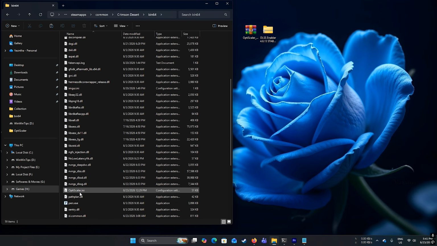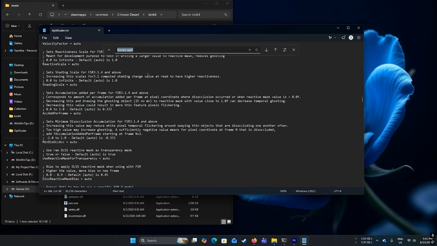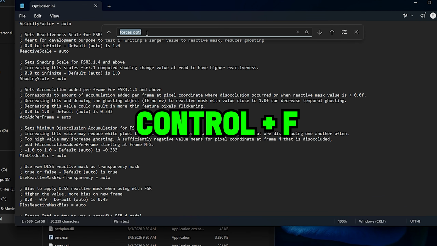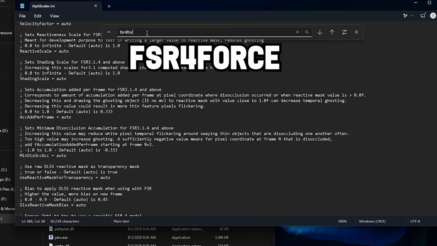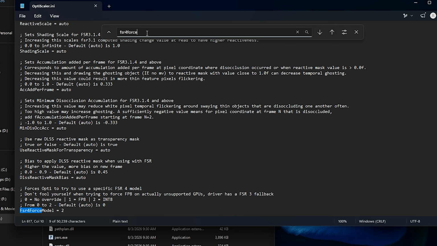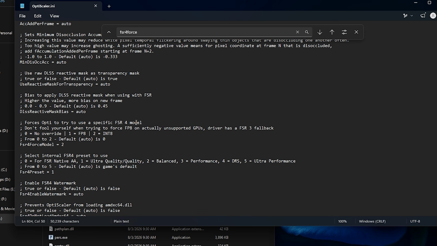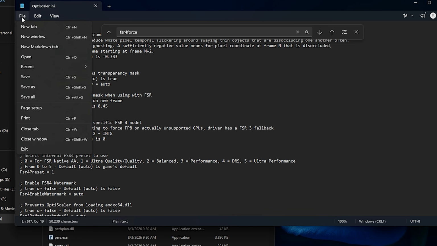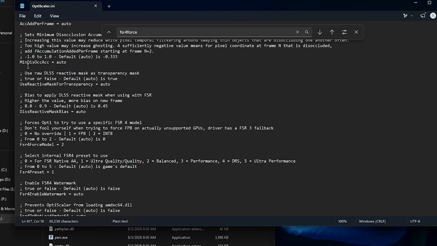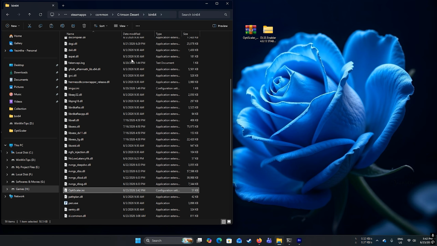Next, open up the optiscaler.ini file using Notepad. Press Ctrl plus F to bring up the search bar, type in FSR 4 force model, and hit Enter. Under the line that says forces Opti to try to use a specific FSR 4 model, change the value of FSR 4 force model to 2. Once done, head over to File and Save, and close Notepad. Alright guys, everything is set up and ready to go.